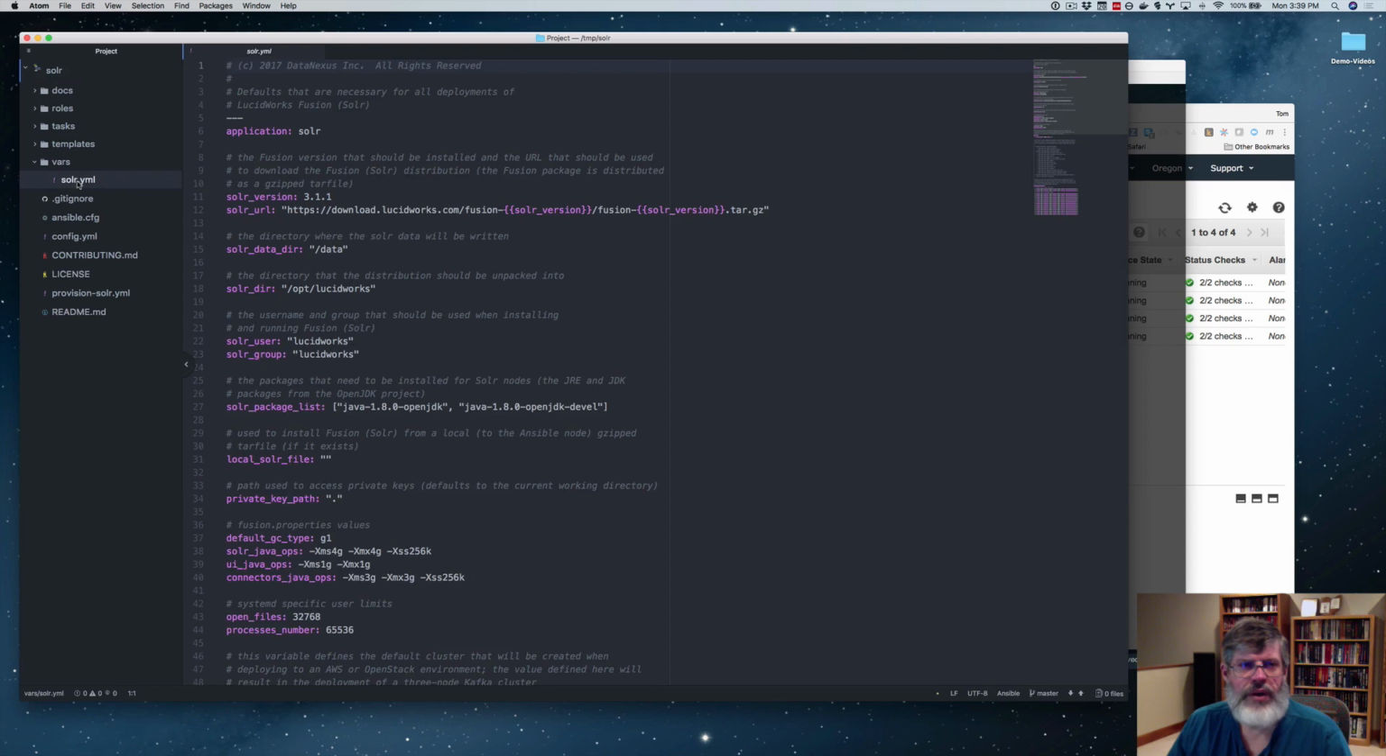The first is a variables file that's application specific, the Solr variables file. These are the parameters, as I've said in earlier videos, that we feel are likely to not change much from one playbook run to the next. So these are a reasonable set of defaults for the parameters that are required for a playbook run to succeed. Included in that list are the application, which is set to Solr. Probably don't need to change that.